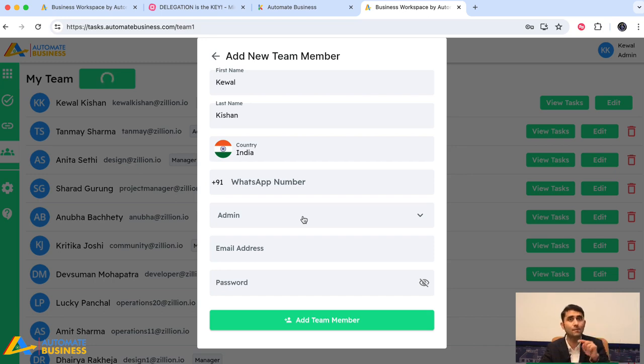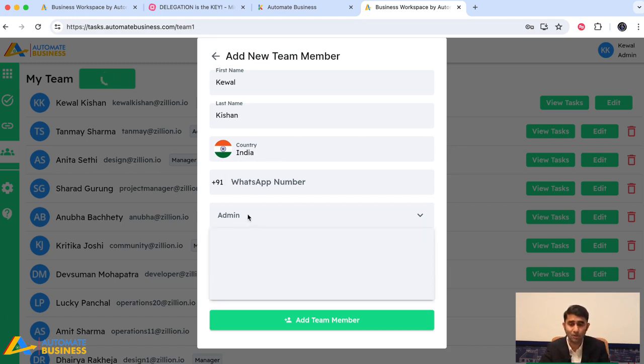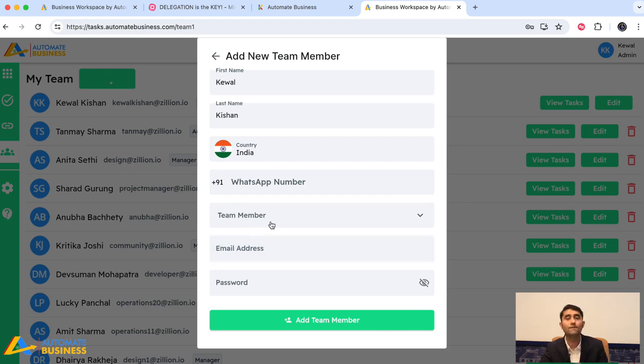So if you add a team member and make them admin, then he or she can add new team members as well. And one more thing, if you by mistake make somebody admin, manager, or team member, we give you the option to edit the details of that team member. But it does not mean that you should make spelling mistakes or contact number mistakes. So how do you add it?